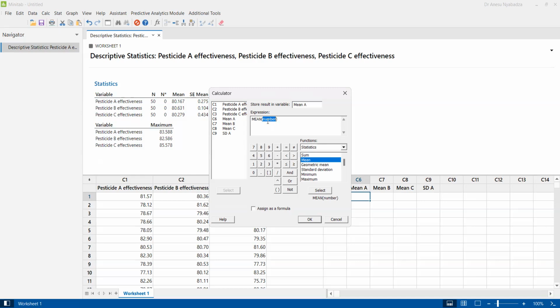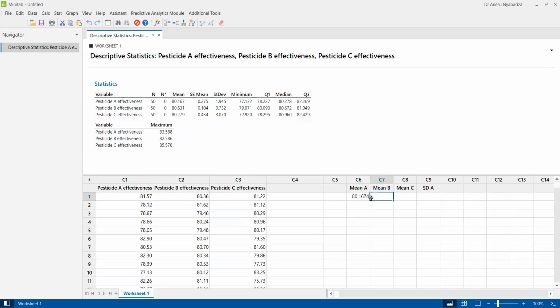So inside there where it says number, that's where I put the input, the thing that I want to calculate the mean of. So for now, I want to calculate the mean of A. So I double click A, and then it looks like that. I hit OK, and my result is stored here. So I can do the same for B.